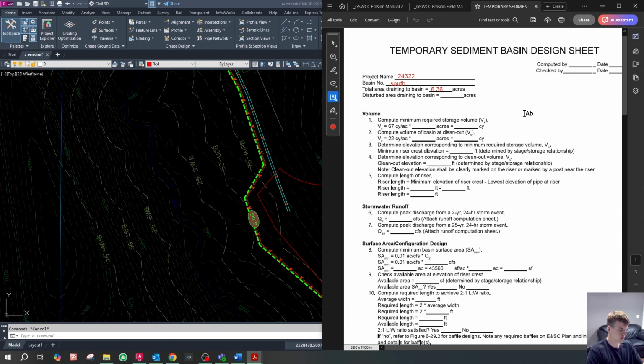So 67 multiplied by 6.36 acres, which is going to be 426 cubic yards. So we're going to have 6.36 acres, 426 cubic yards, and then the volume of the basin at the clean out.